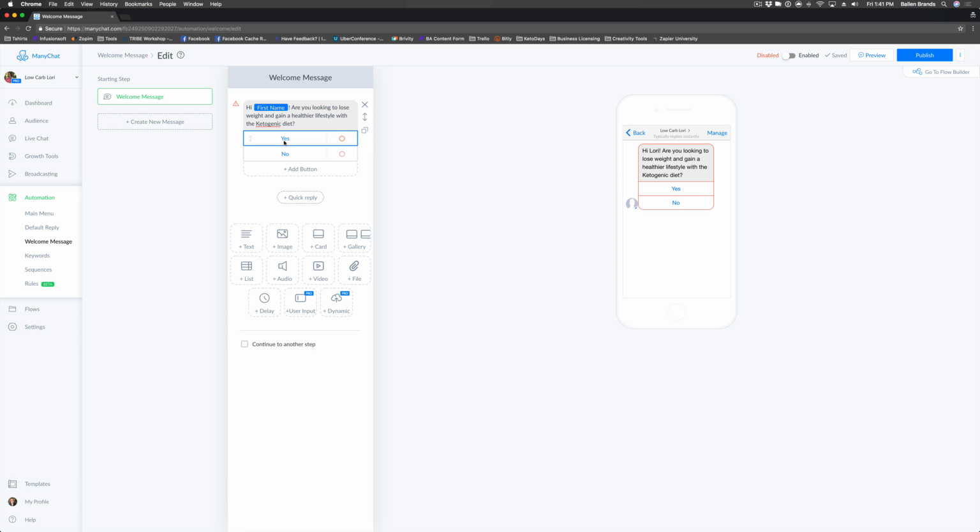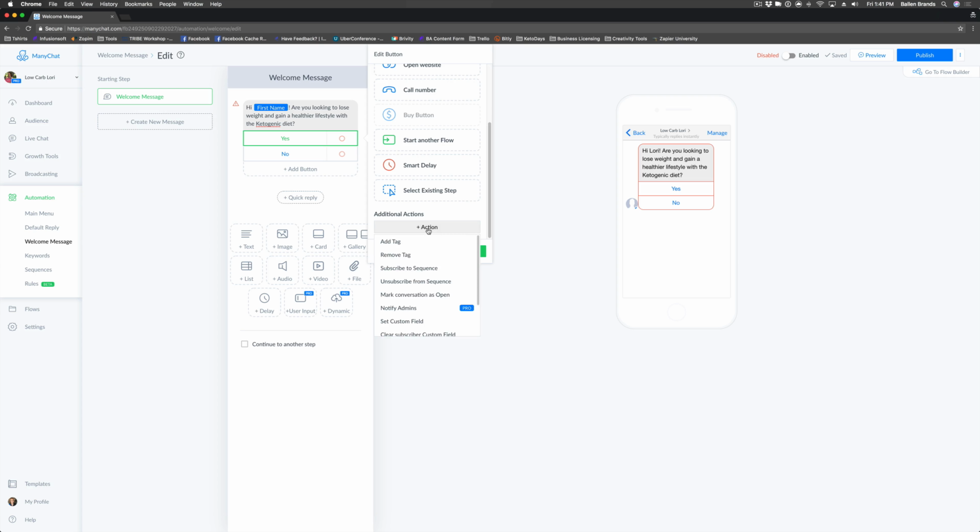Okay, so then from here, on this yes option, if you click on just the word yes, you can choose additional actions that you want to happen when they click on that button. So if you want it to add a tag, remove a tag, subscribe them to a specific marketing sequence that you've set up in ManyChat, mark the conversation as open, notify somebody, set a custom field. So there's quite a few things that you can do with this. The biggest one that we've been using recently has been adding and removing tags.